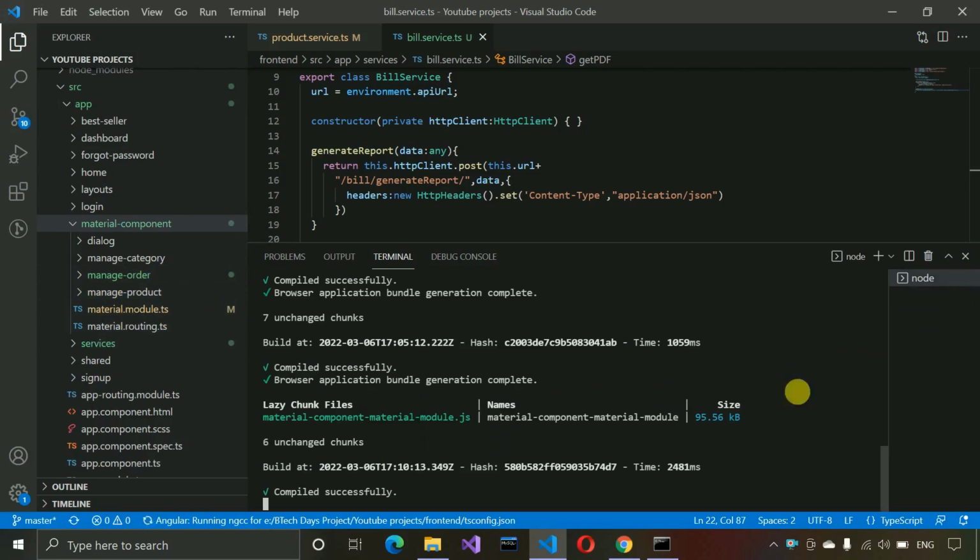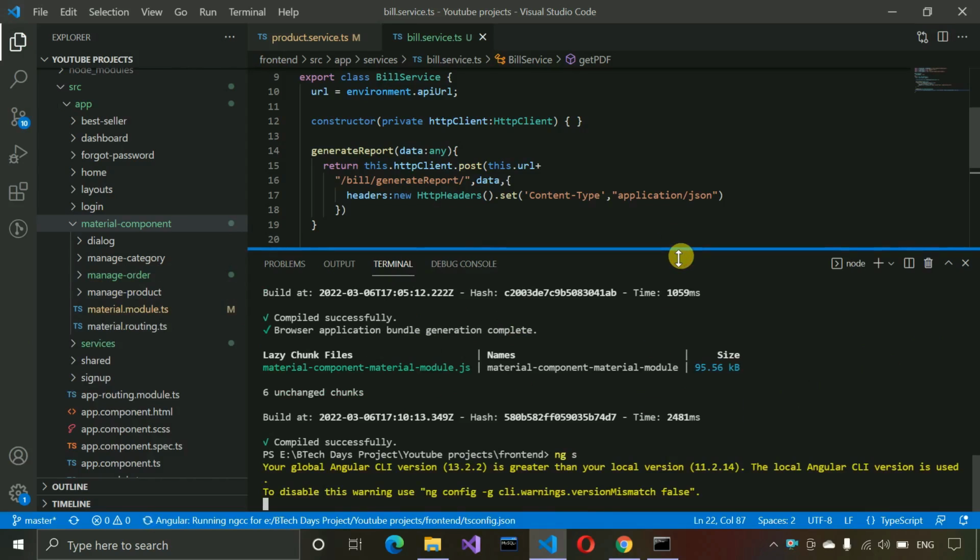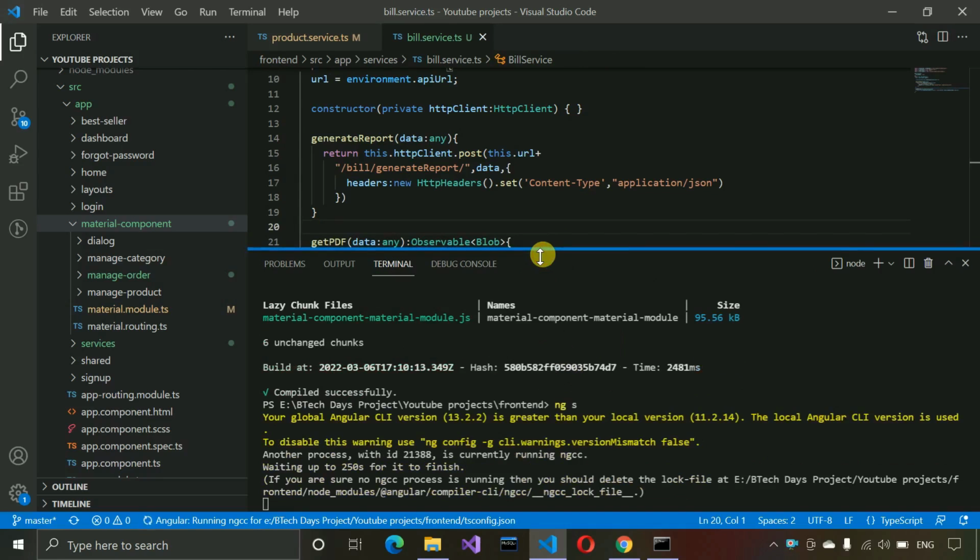So let me delete this one, and let me also stop this service, and let me also start it again, and let me minimize this. Maybe the package needs to be synced, for that reason I restarted this one. Okay, so after that let me minimize.